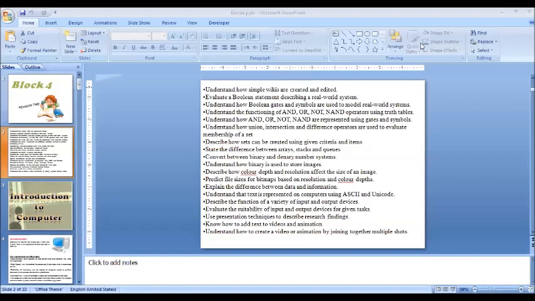Differentiate between data and information, differentiate between Unicode and ASCII code, different varieties of input and output devices and the function and uses for each device. Now the techniques of searching and the effective ways of search, have a general idea about videos and animation with some keywords related to producing perfect and effective videos. Understand how to create a video and how to join this with multiple shots.